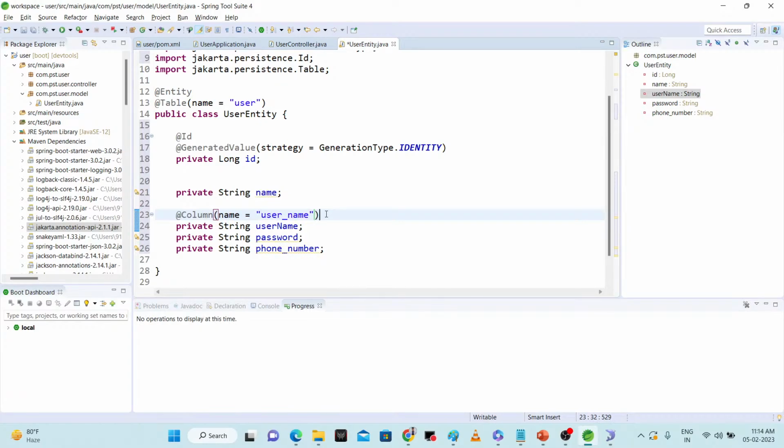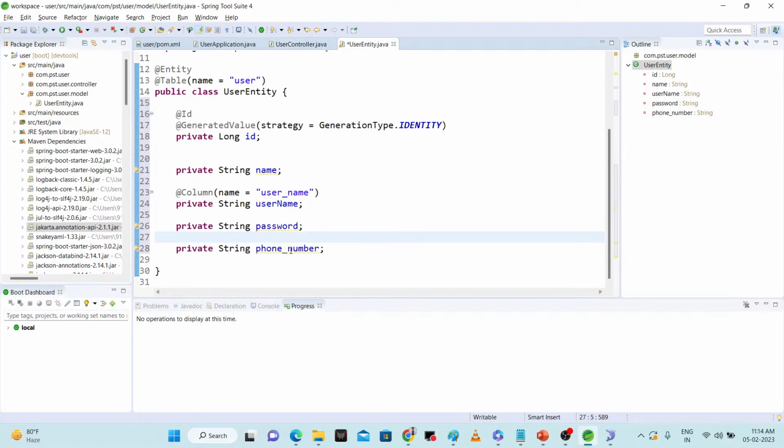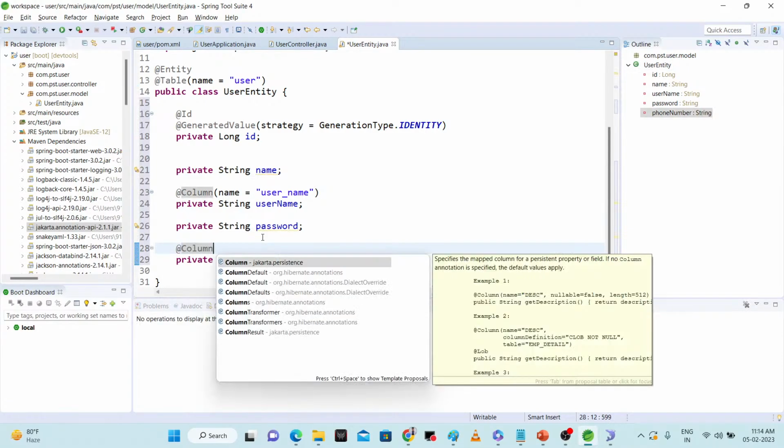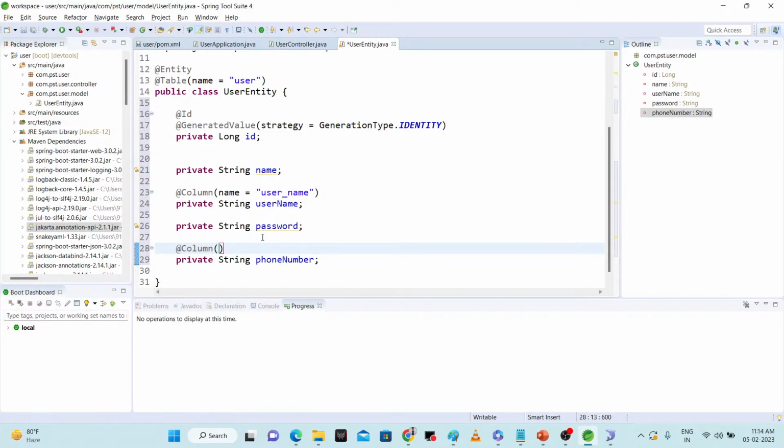Okay, so fine. The password is the same one, so no need to worry about the password and name. And when we see phone number, we also need to change it to a Java variable, and we explicitly add and define the column name of this phone number. Name equals phone underscore number. That's all. Then the entity is created successfully.